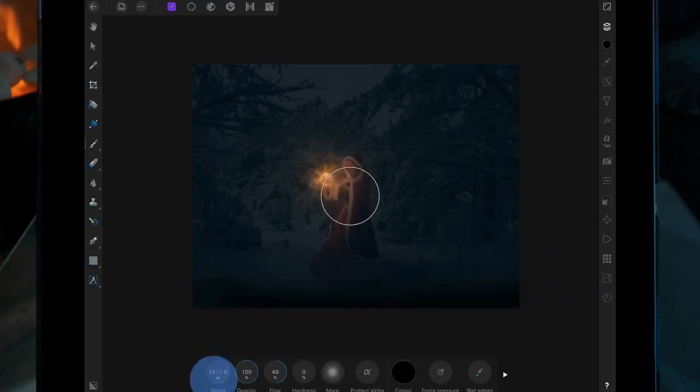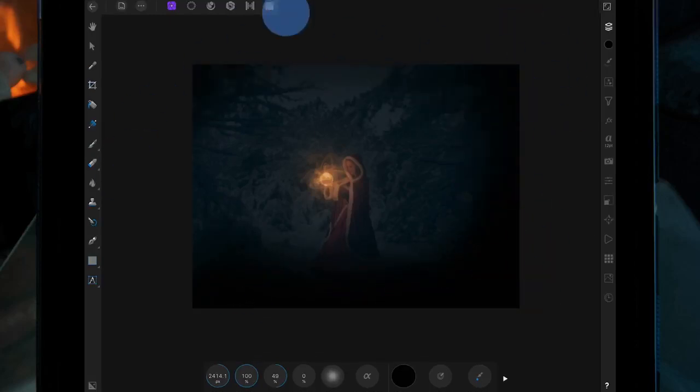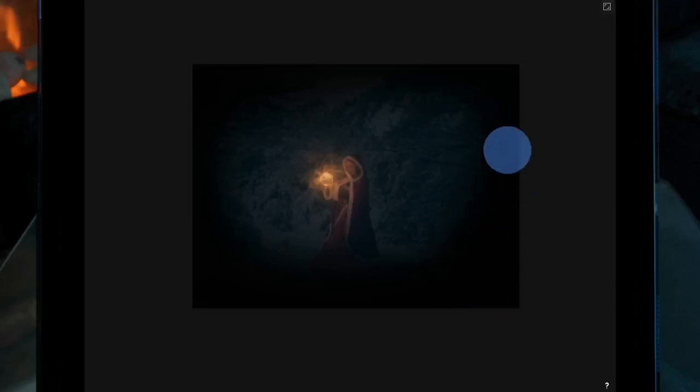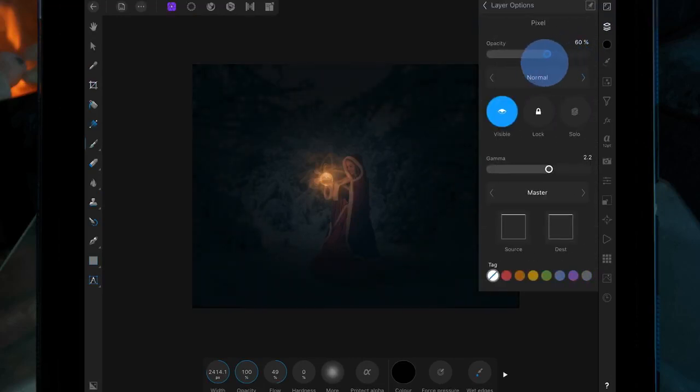And now I'm just painting with black around the edges of the picture so that the focus is more on the woman. And I'm keeping it on normal but bringing the opacity down.